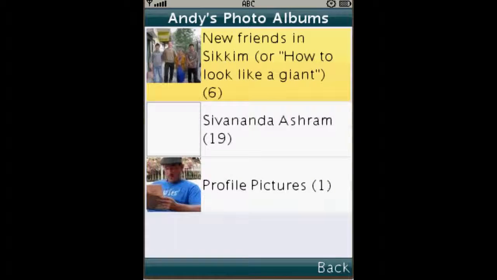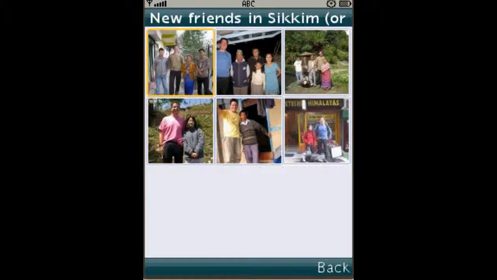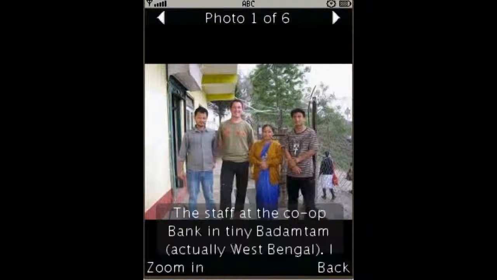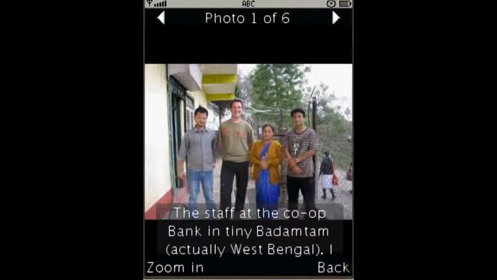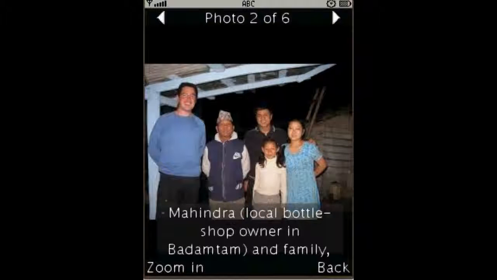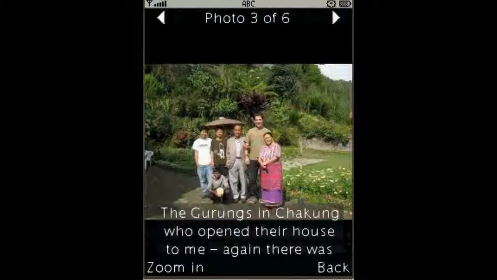Go and have a look at his photo albums, and we'll open this one. This was from an earlier time in India when he was retracing his grandfather's footsteps, or so he claimed. We can zoom in and have a closer look at that picture. Scroll to the right and have a look at some more in that album.